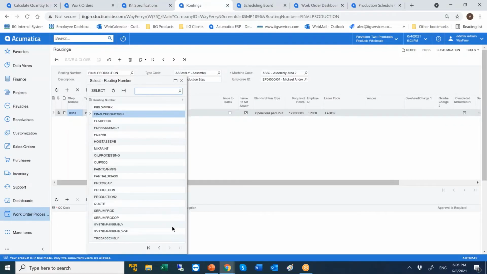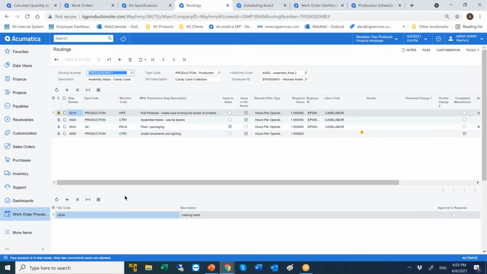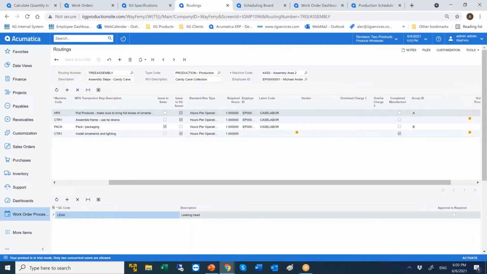If I come in here and select that tree assembly, you'll see that to manufacture that Christmas decoration, you have 4 steps that go into that process. Of course, there's a QC step linked to that. I can tell it other things as part of that routing process, overhead charge codes, whether or not it's an outside processing step.